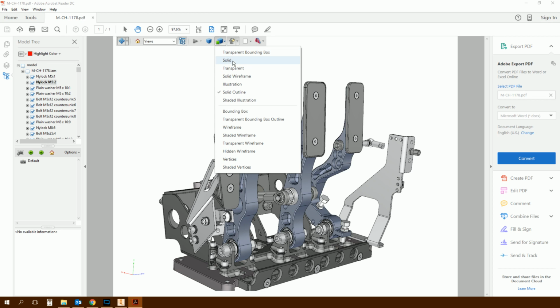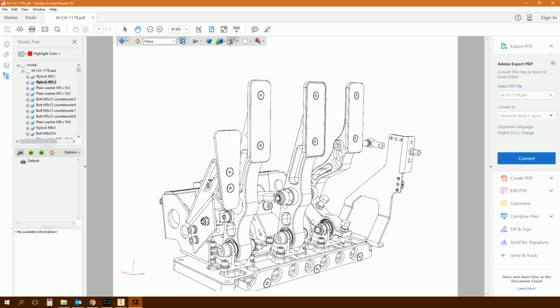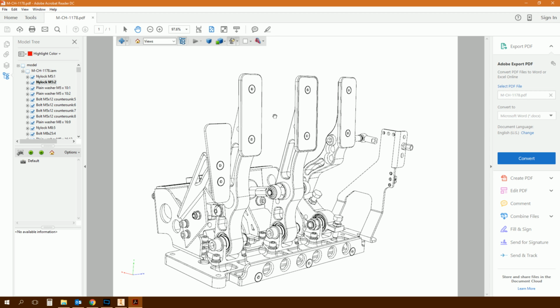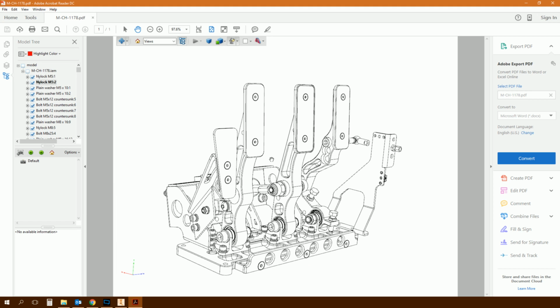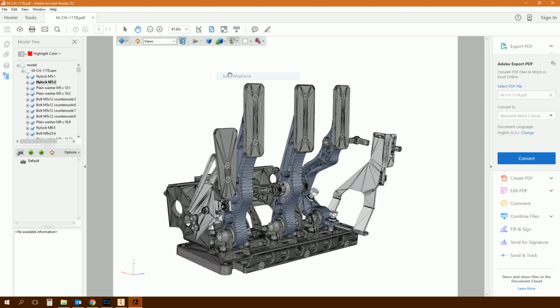All right, lighting. This isn't lighting. This is model. This is model visuals. It's the way the model is being presented to you in the PDF. So you've got the standard solid outline. You've got illustration, which actually, again, is pretty nice. That is pretty solid. Those lines are crisp. There's no pixelation going on there. Those pixels are not distorting in any way, and that's nice. I like that. Solid wireframe.